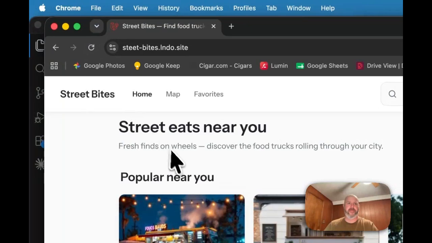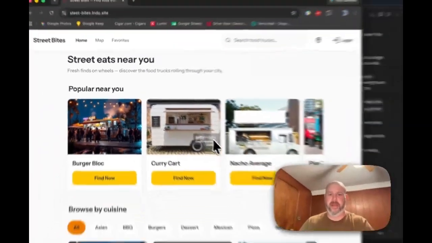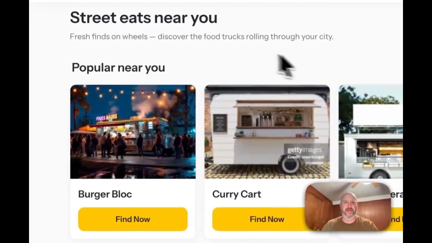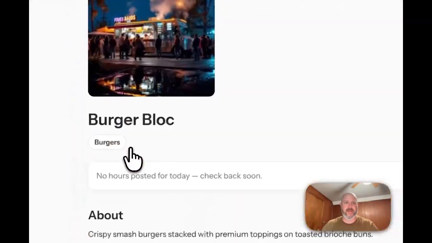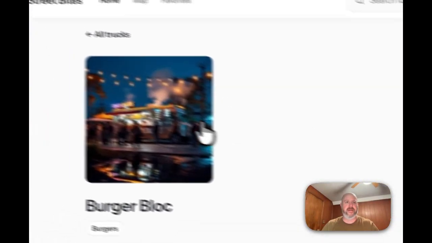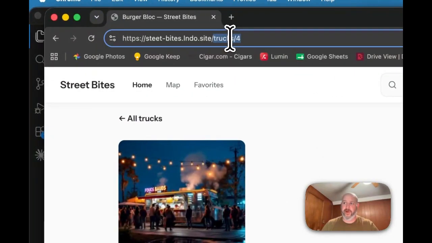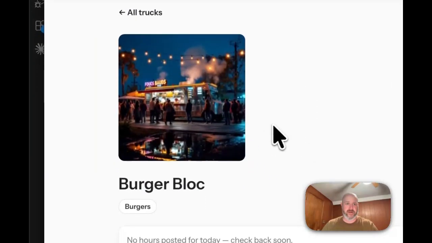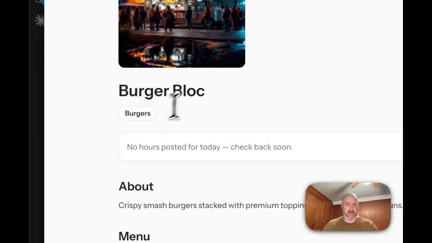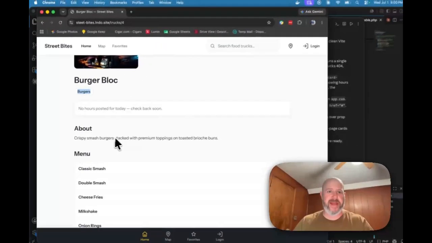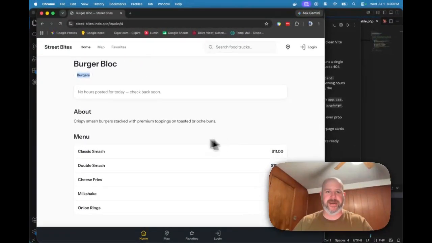Okay. So upside is it ran. I still need to get a logo. That's probably something I should do. But now when I go to the truck, this is truck ID number 4 in the database. That's why it's coming back as truck 4. Burger Block with my burgers. Crispy smash burger stacked with premium toppings is our dummy title. Here's our menu items. I don't have descriptions on these.